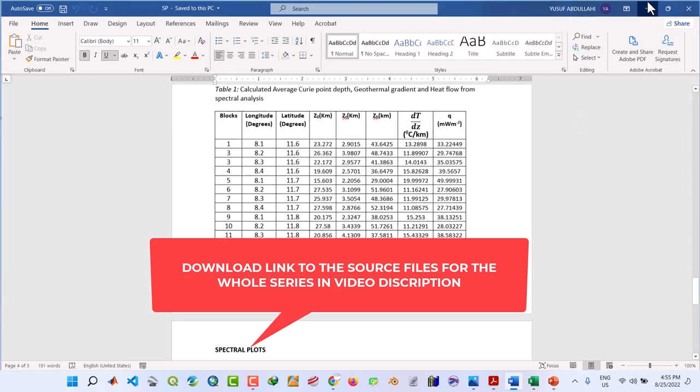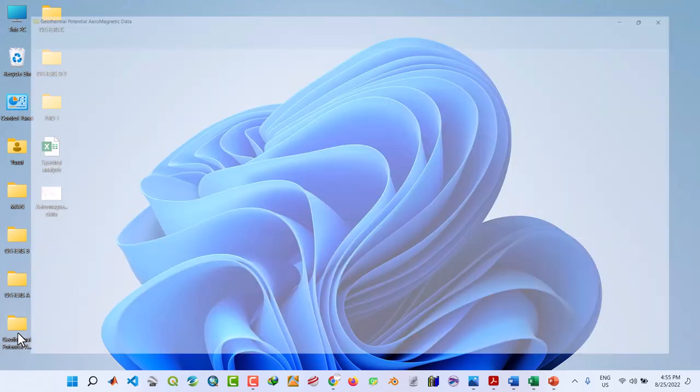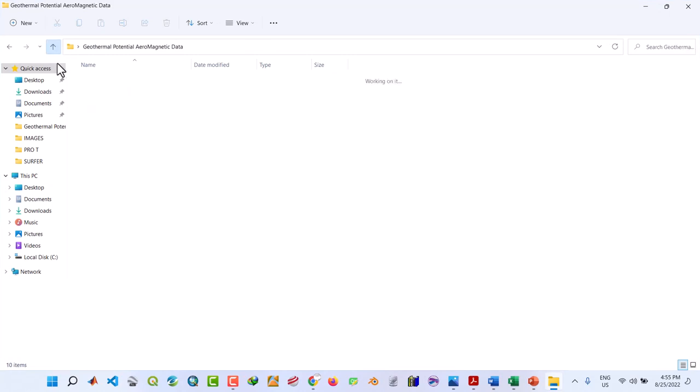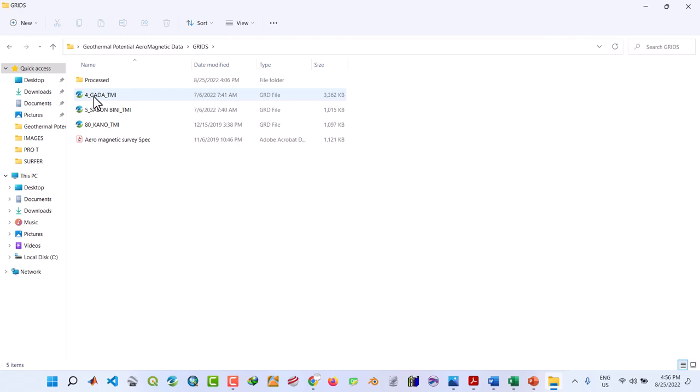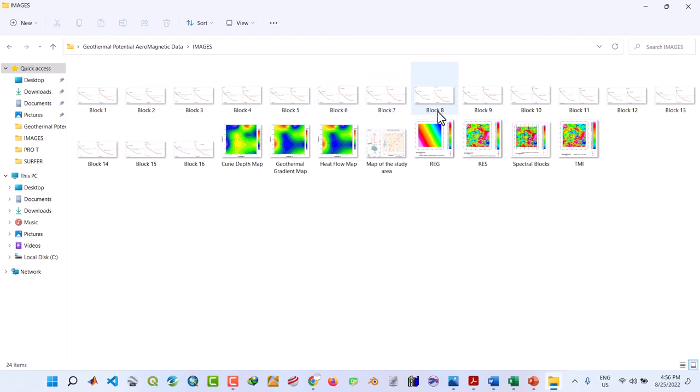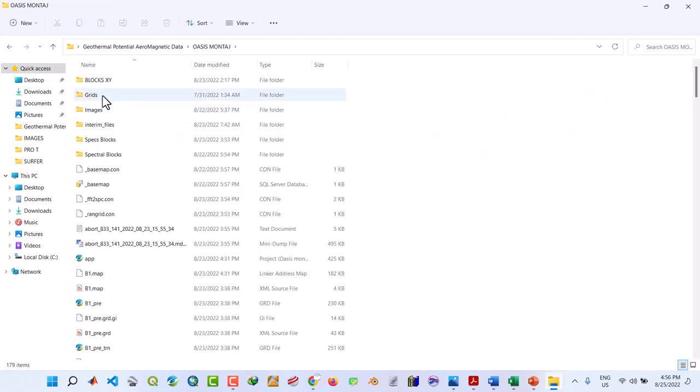So before that, I'm going to provide the source file for the whole project from the beginning of Google Earth Pro. You can see all the files are there, and the grids that I use is this 80, but you can use the other ones for your work. And this is the process ones, which is also there. Then going back to the images for all the project we have done so far, these are the ones we are going to do today: the Curie depth, the geothermal gradient map, the heat flow, and the map of Saudi Arabia, which will be available. And the OS montage, what is this? When you double click on the project, you will see all the work we have done so far.